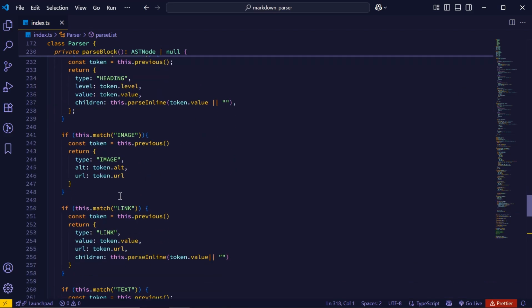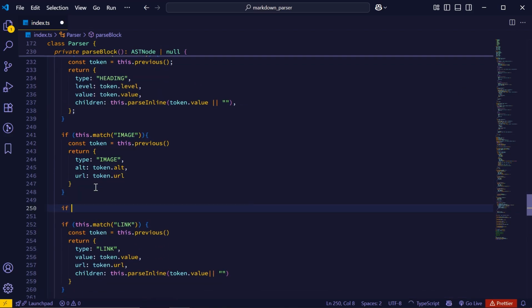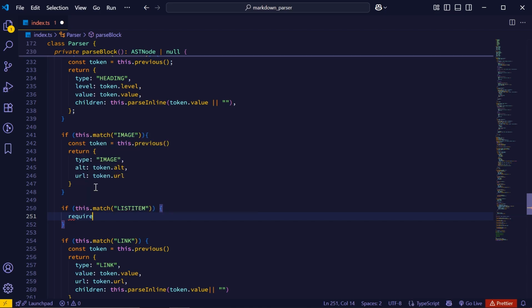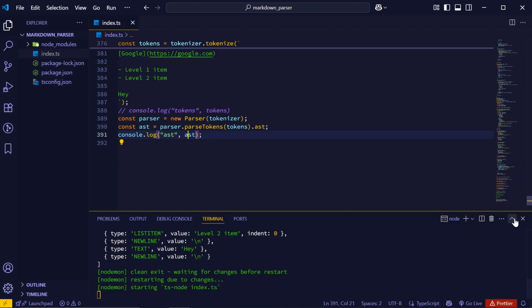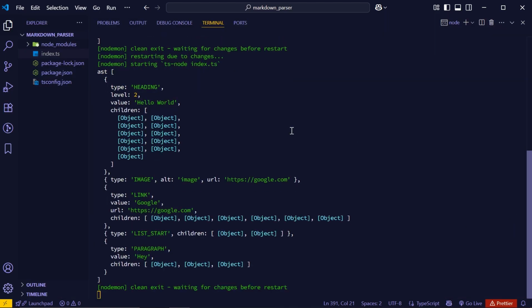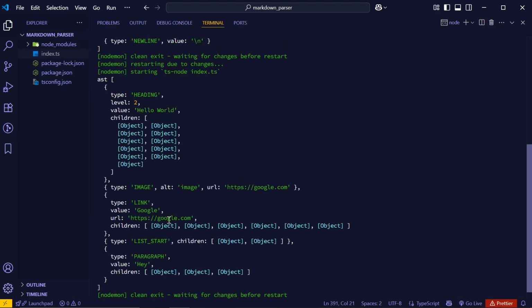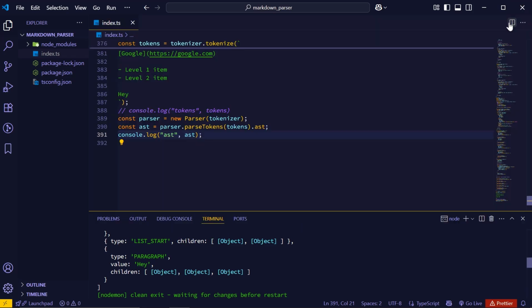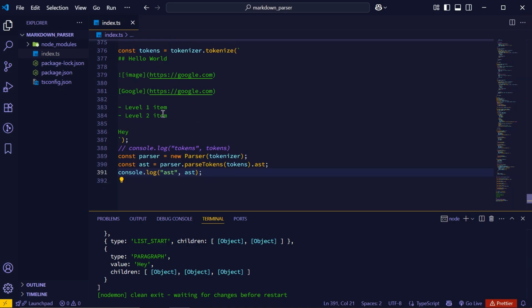Let's head back to the parseBlock method to make an update. If there's a match with the token of a list item, then I return a call to this.parseList to parse and return the list. If I run the app from the terminal and console log the result, you can observe that we get an AST, and inside this AST, you can see a node with a type list start and a children array with 2 items.